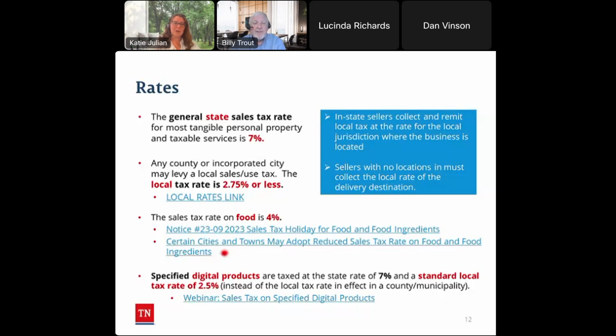Speaking of, though, there was a law that passed this year where here's a link to the notice about it. Certain cities and towns may adopt a reduced sales tax rate on food and food ingredients. So there will be more info on that to come. There are specified digital products that are enumerated by law that are taxed at the state rate of 7% and a standard local rate of 2.5% instead of the varying local rates. We have a whole webinar dedicated to sales tax on specified digital products.